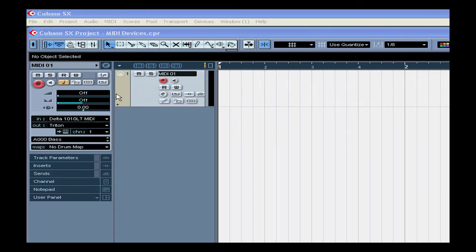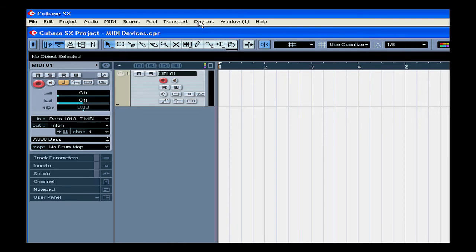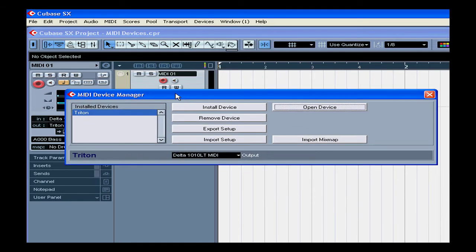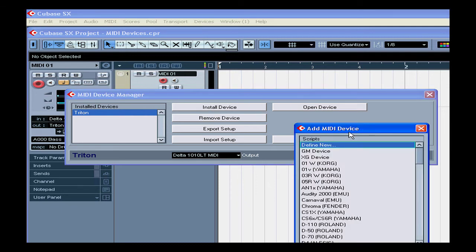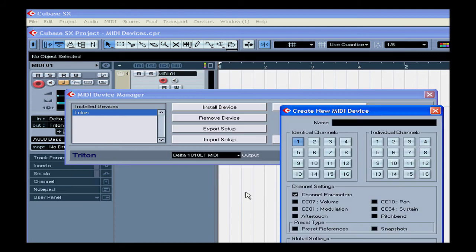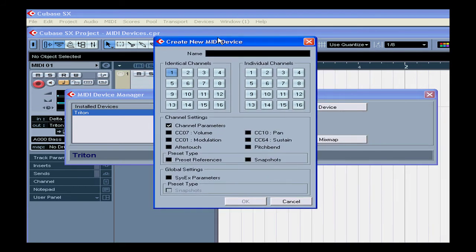Let's now define a new MIDI device. Back to Devices, MIDI Device Manager. Click Install Device. Choose Define New. Click OK. Here you can specify which channel the MIDI device should use. The most commonly used are the identical channels.